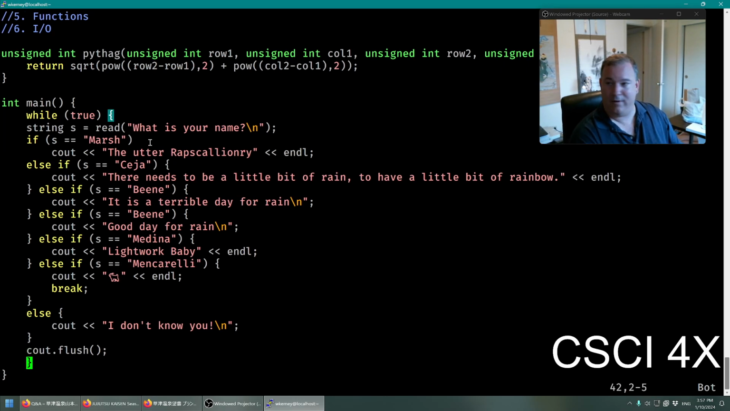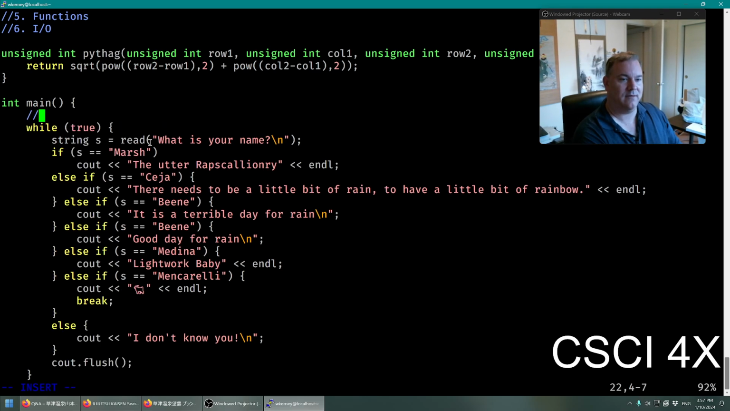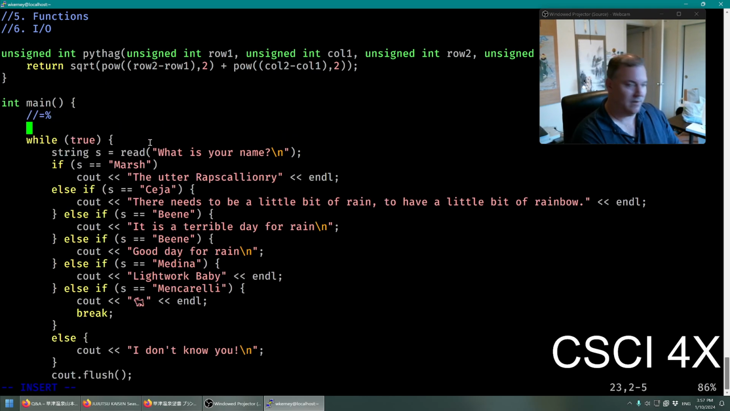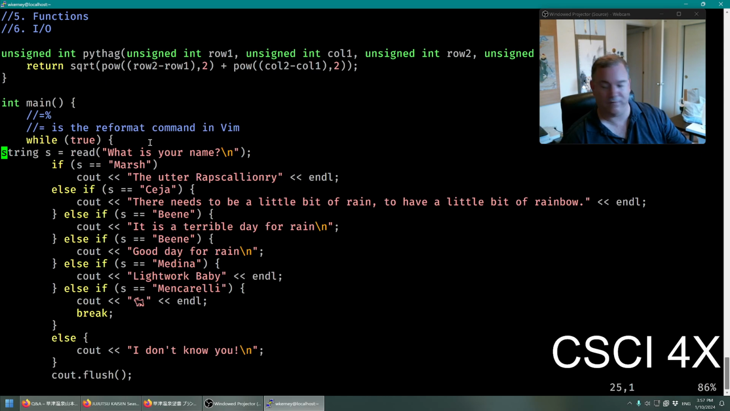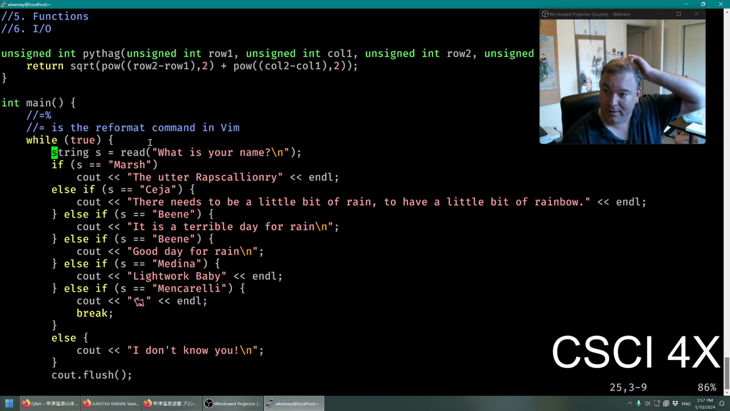And now, watch this, by the way. If I want to see how the formatting is all screwed up, because it needs to be indented one, watch this. Equal sign, shift 5. Boom. You guys like that? Equal sign, shift 5. Equal sign is the reformat command. So if your formatting is all screwed up, equals equals, bum bum, it'll put it in the right place.